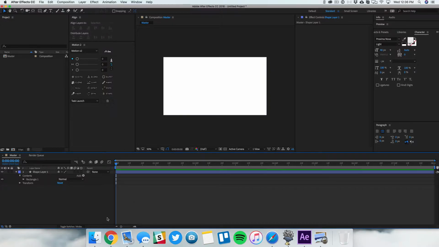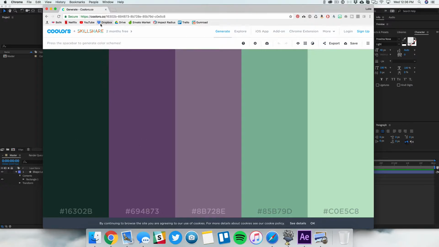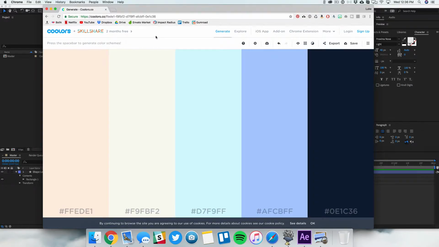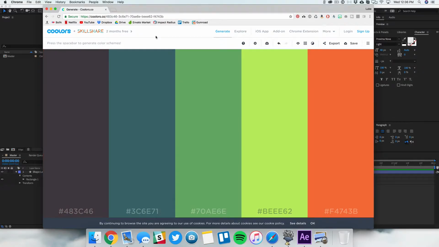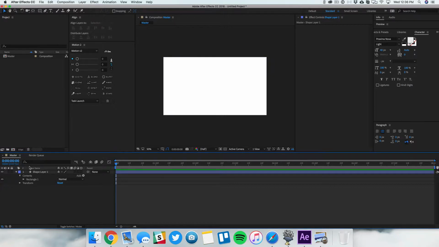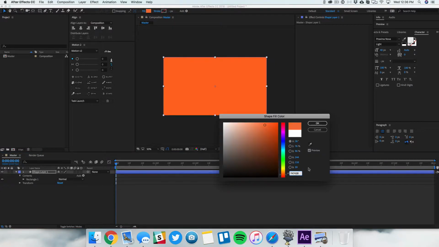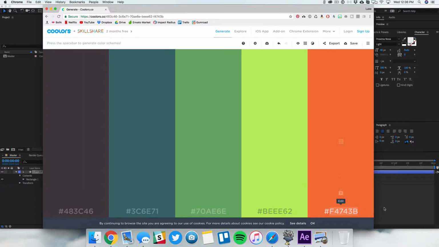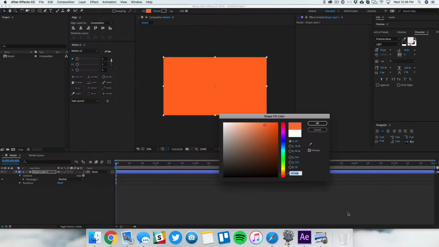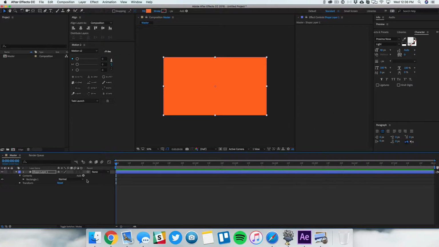Now, you can really choose whatever colors you want to use. I'm actually gonna be using a site called coolers.co. Basically, it's just a random color generator, and you can just hit spacebar and it'll generate new colors for you. So I really like this palette, so I'm gonna go ahead and grab this orange, select our rectangle, and then just paste it in there in this hex code. So this is the same code that I copied from that rectangle, and I'm just pasting it in here in this dialog box. I'm gonna hit OK.